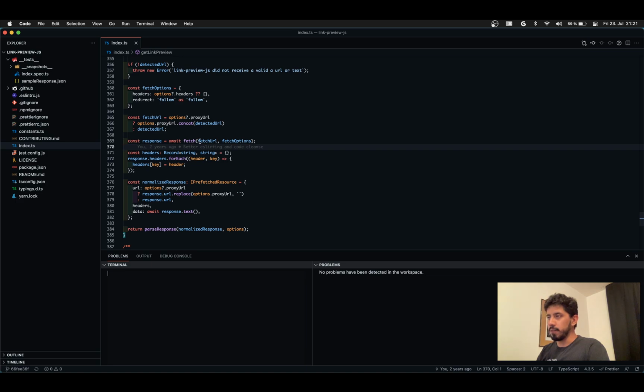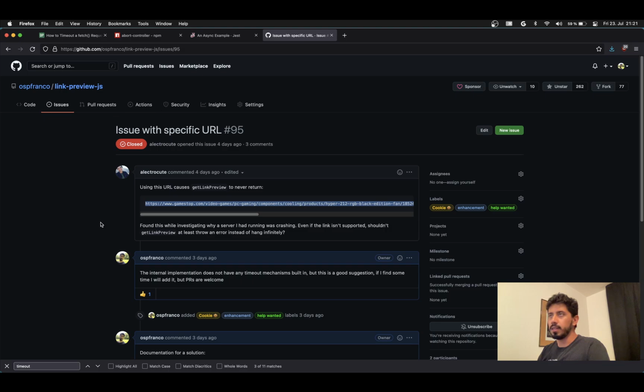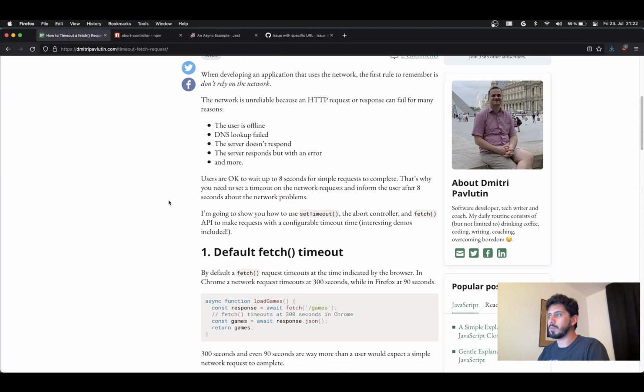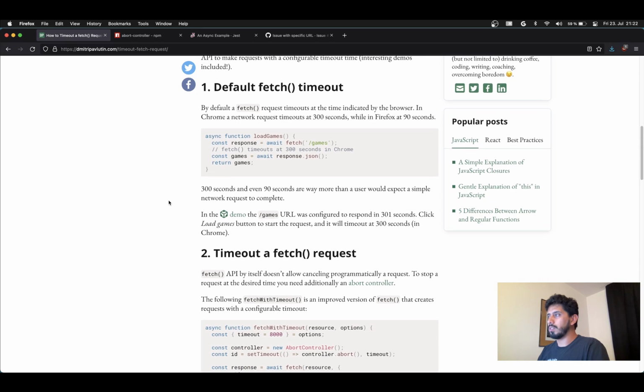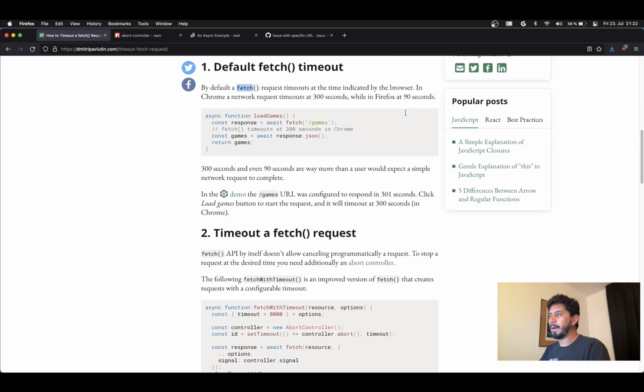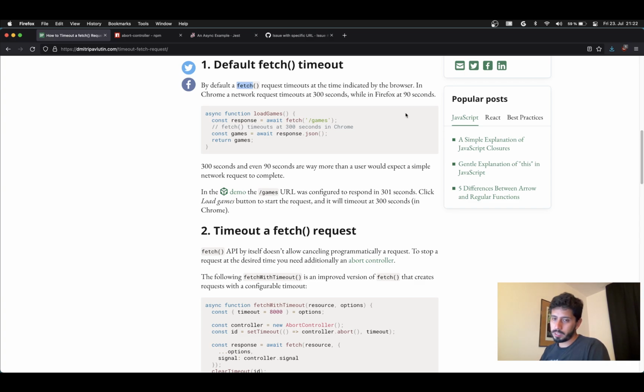So one of the problems with fetch is that it doesn't have any built-in timeout, right? You just send a request and then that's it, it's gone. You just need to wait for it. So I did a quick Google search and I came out with this small document. It basically says the fetch request times out at a default indicated by the browser or by the environment. On Chrome it is 300 seconds, which is a long time. On Firefox it is 90 seconds, but still quite long. So if we don't do anything, this is when it's gonna time out.